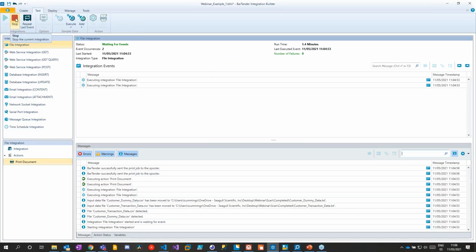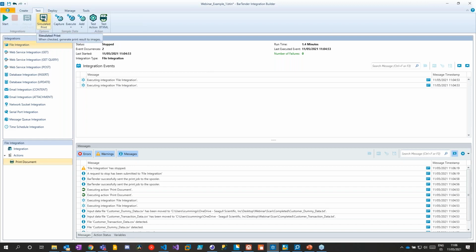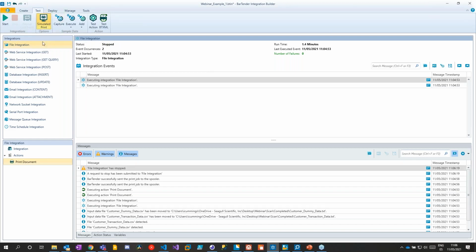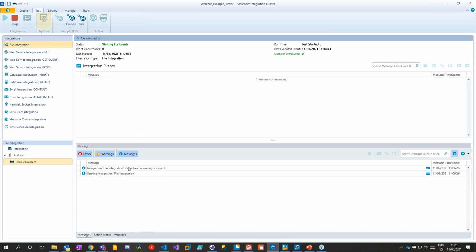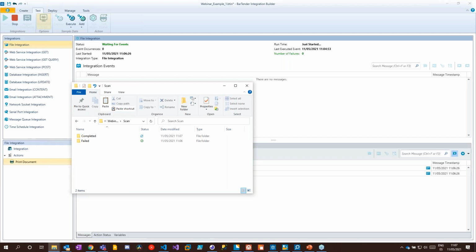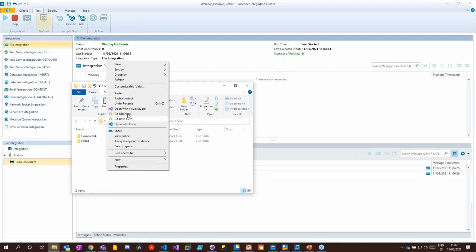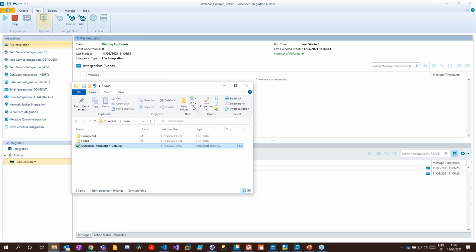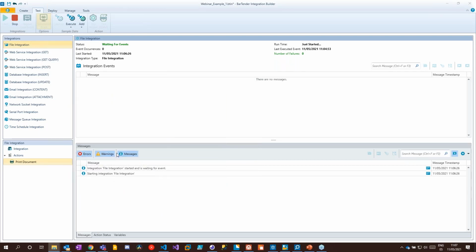Alternatively, you could choose to enable simulate printing. So if I turn that on, start detection, it's now listening for a file, scanning the folder. And for this, hopefully there's a file that I can find somewhere. Get my CSV file, and here's my scan folder, and I'll just paste that into the scan folder in order to get it detected.